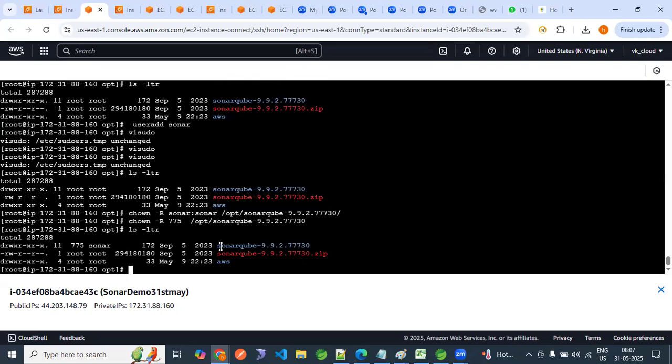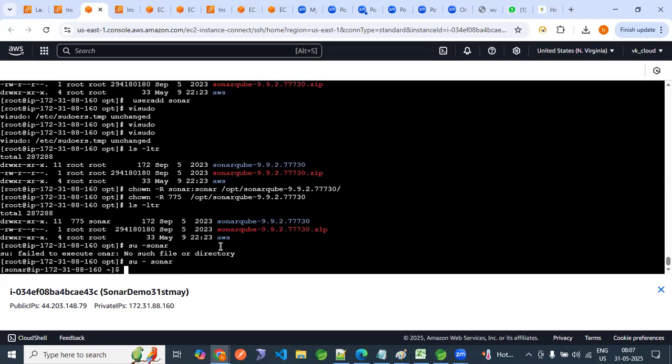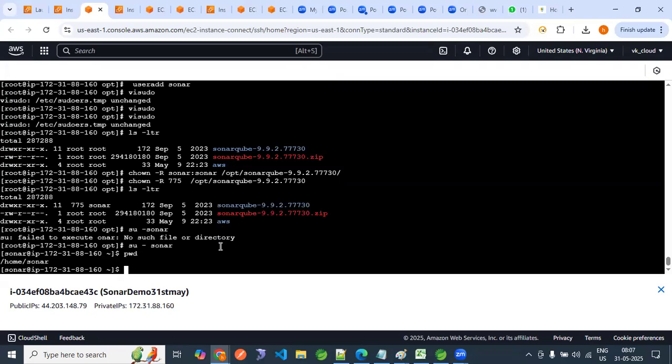Okay, fine. No issue. Now we will use switch user. Switch user hyphen sonar. Now see, I have changed the root user to sonar user. Okay. Now, what is the present working directory? Home, right? Now let's go to this path. First, I will do cd /opt. This is the folder, right?